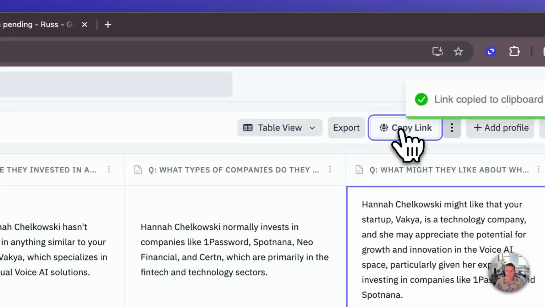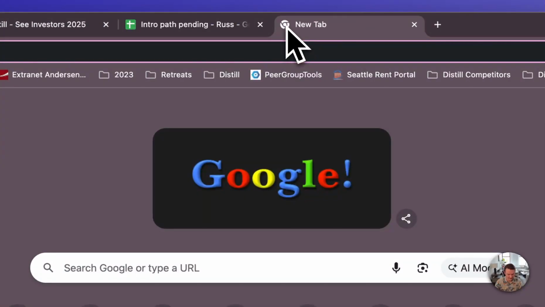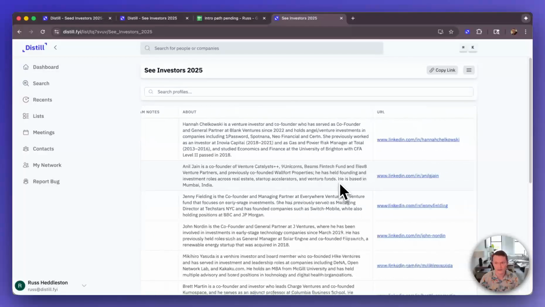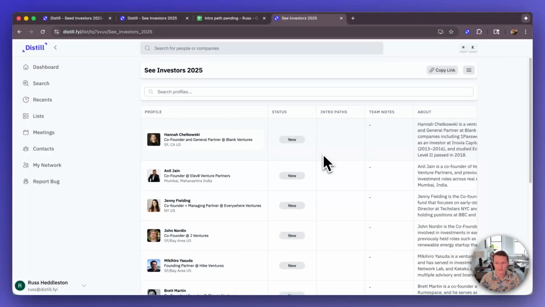We can also create a public link to this, so we can send this link to anybody we want, and they can come in here and see everything about this. Although they won't see the assessment questions, they'll still see the about and the other information.